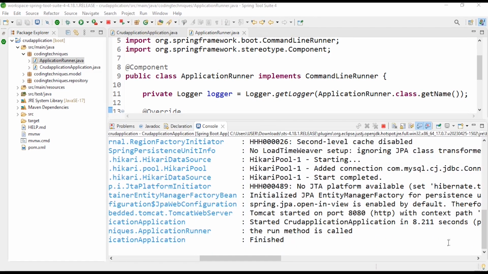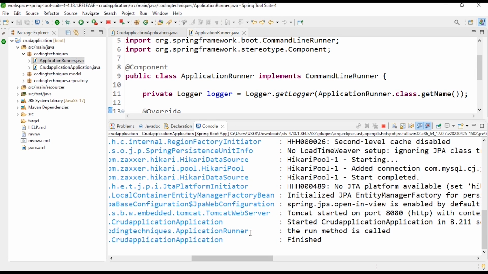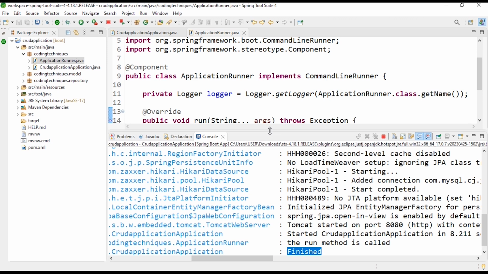Okay, so now let's run this. Okay, here it is called. You can see that is from the ApplicationRunner. Here is the run method is called, and the main method finishes its execution. Okay, that is it. And what we are going to do next is implement using the @Bean annotation in a config class. So let's do this.